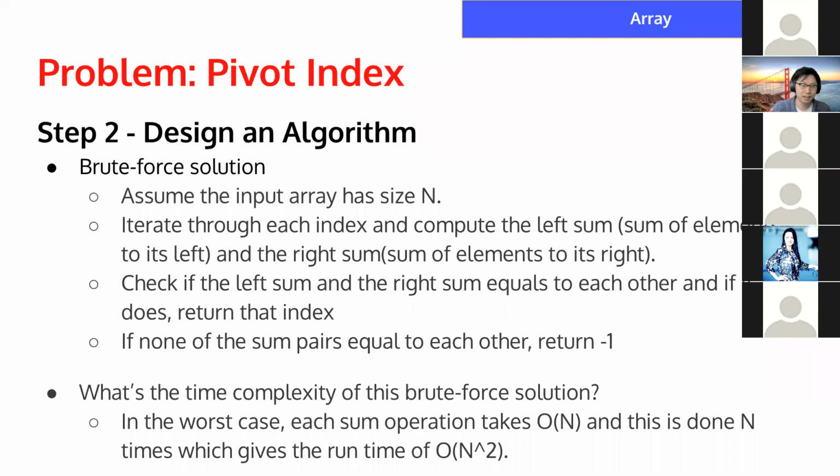In which case the right sum is going to require adding together like m minus k minus 1, right? And which is essentially also n as well, because remember what I said about constants and disregarding the lower order terms. So in this case, the worst case scenario, each sum operation takes O of n, and this is done n times through each iteration of the loop. So this is why we end up with a runtime of O of n squared.